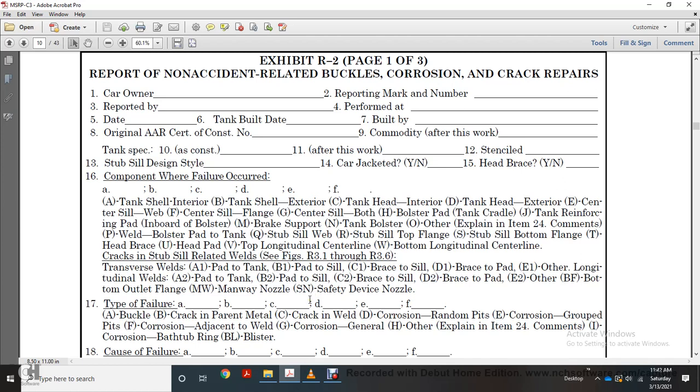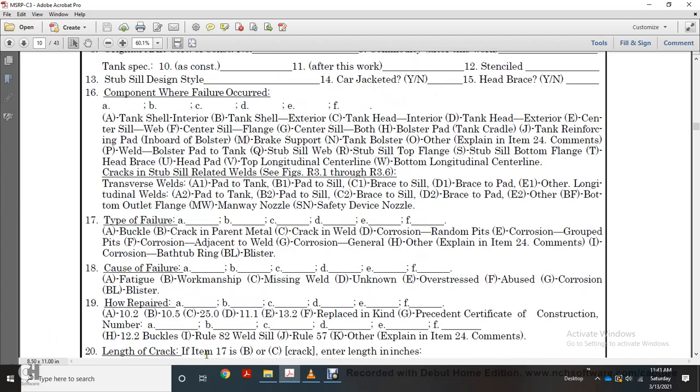17, tank failure: A, B, C, D, E, and F. A, buckle. B, cracking parent metal. C, cracking weld. D, corrosion random pits. E, corrosion group pits. F, corrosion adjacent to weld. G, general. H, other, explain in line item 24 comments. I, corrosion bathtub ring. And BL, blister.